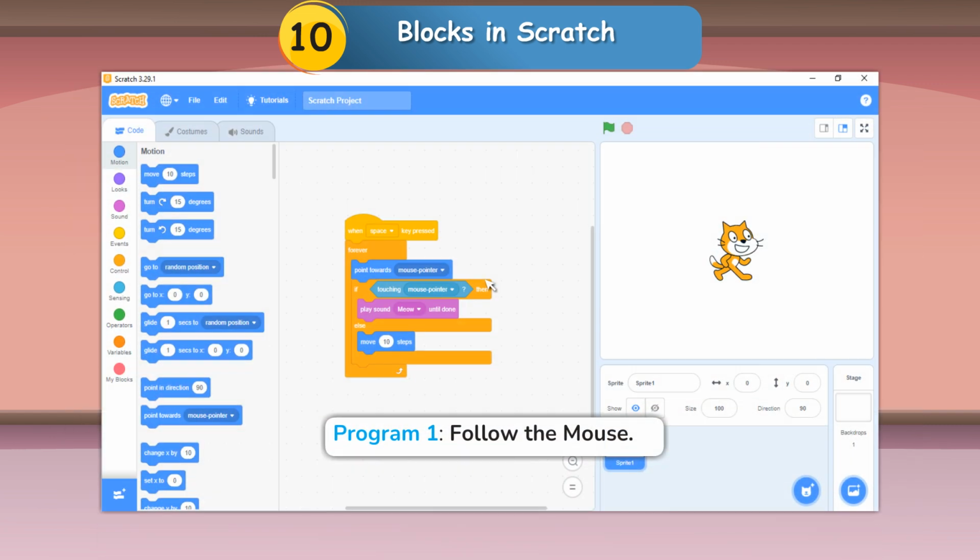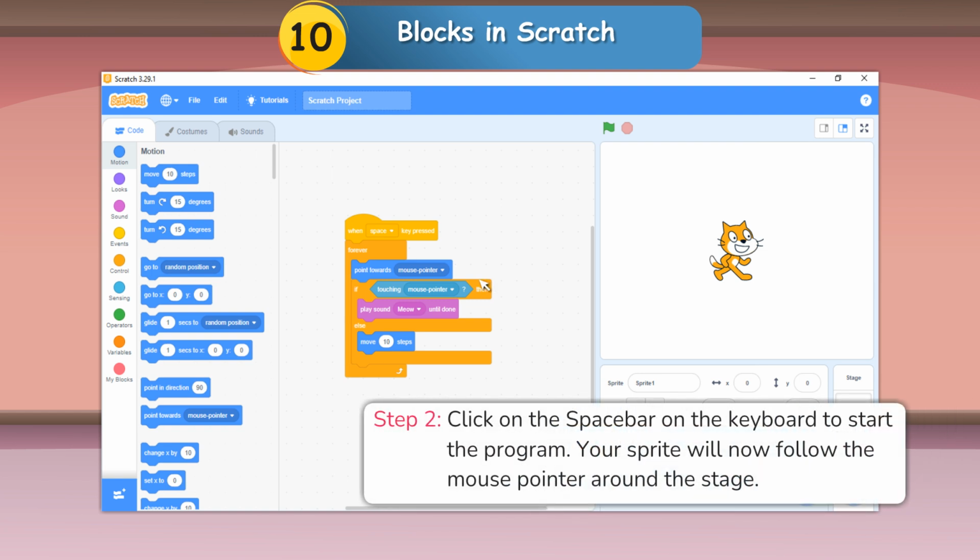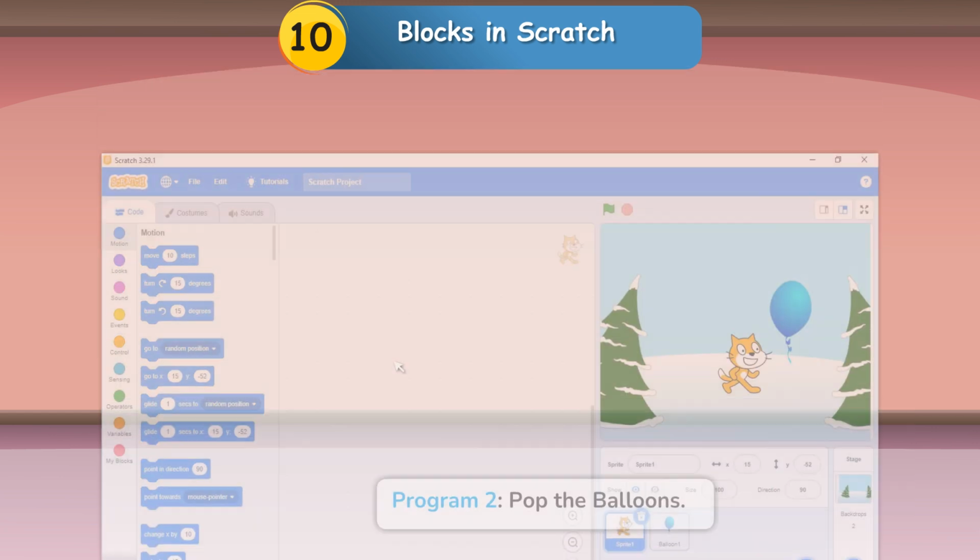Program 1. Follow the mouse. Step 1. Start a new Scratch project and choose a sprite you like. Add the given script to your sprite. Step 2. Click on the spacebar on the keyboard to start the program. Your sprite will now follow the mouse pointer around the stage.